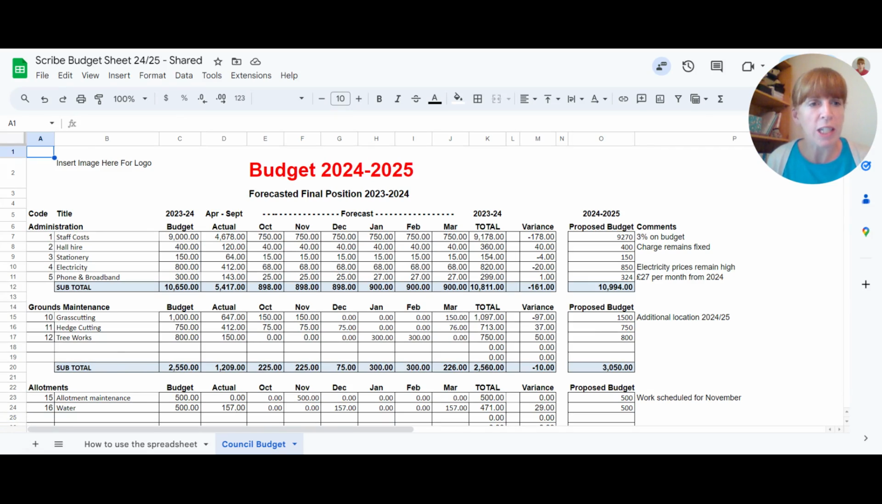Just a quick tutorial to take you through how it works. So I set this spreadsheet up around 3 or 4 years ago when we recognised there was a need for some of the council clerks we were talking to. They didn't have something like this to help them with their forecasting and their budgeting.